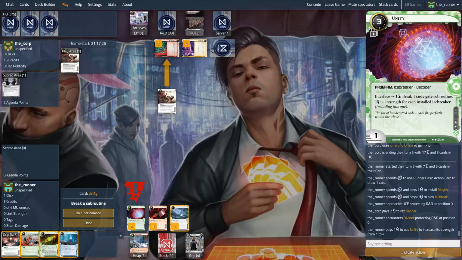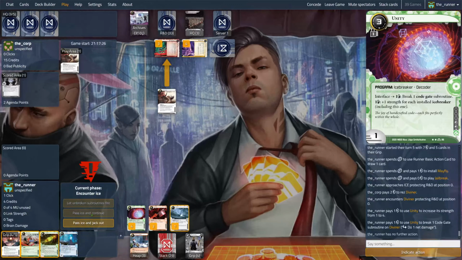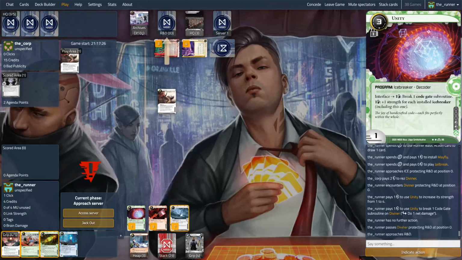And now the beautiful thing happens. The game shows me that, hey, you chose the option to break subroutines. Which subroutine do you want to break? And if there are multiple subroutines, I would be breaking multiples, but I'm breaking only 1 because there's only 1, so I don't want to get the net damage. Voila. And pass the ice and continue. The corp, and I'm doing this in the meantime as the corp, of course, will continue to pass ice. Yeah, I cannot do anything else as the corp.